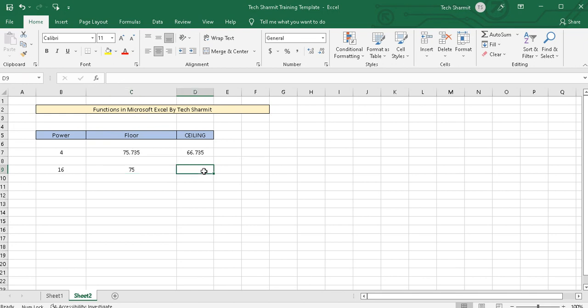Now we will see the ceiling function. Just write equal, ceiling, opening parenthesis, select the number, put comma, significance. Here also I'm specifying 1. Just hit enter. So this number is rounded off, but in the upside. That's why it is known as the ceiling function.